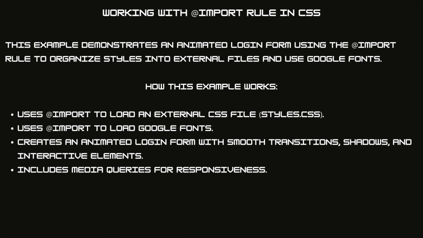This example demonstrates an animated login form using the @import rule to organize styles into external files and use Google Fonts. How this example works. It uses @import to load an external CSS file, styles.css. It uses @import to load Google Fonts. It creates an animated login form with smooth transitions, shadows, and interactive elements. It includes media queries for responsiveness.